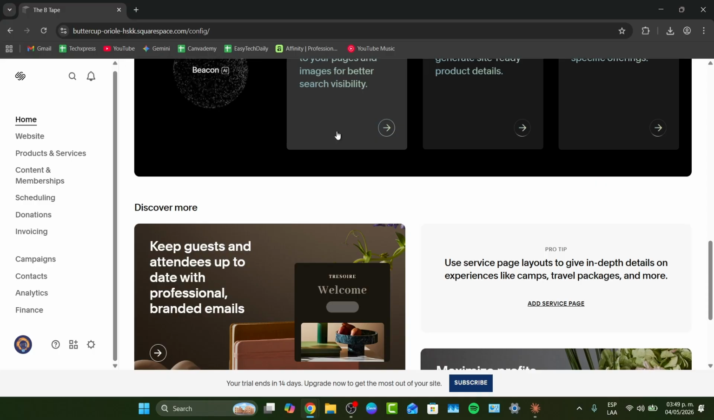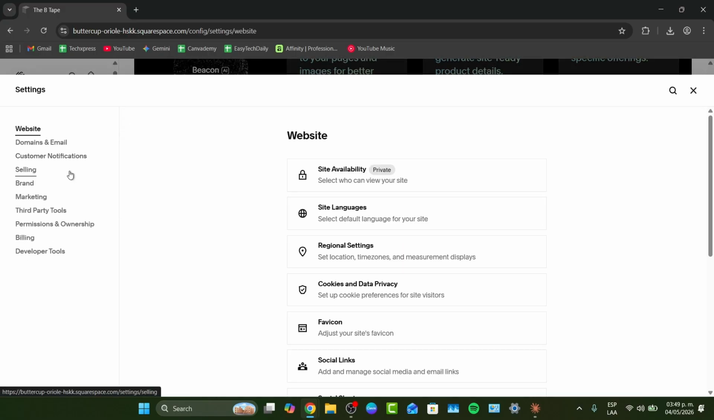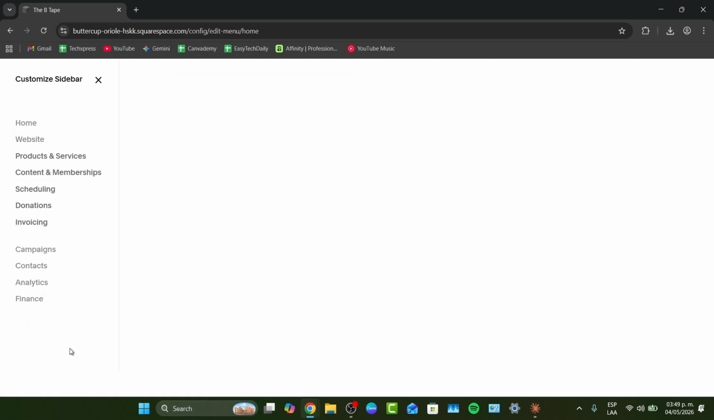And if you want to stick around with Squarespace, I strongly recommend that you stick with an actual plan in order to make this look a little more professional.